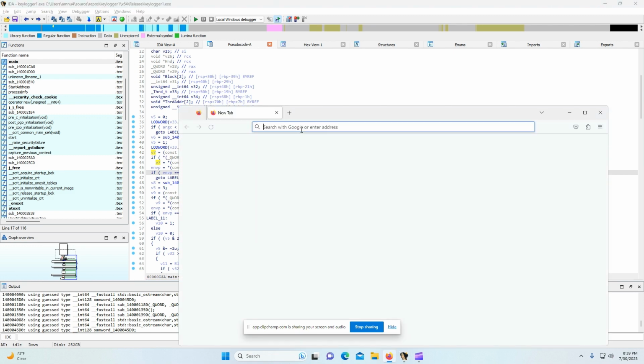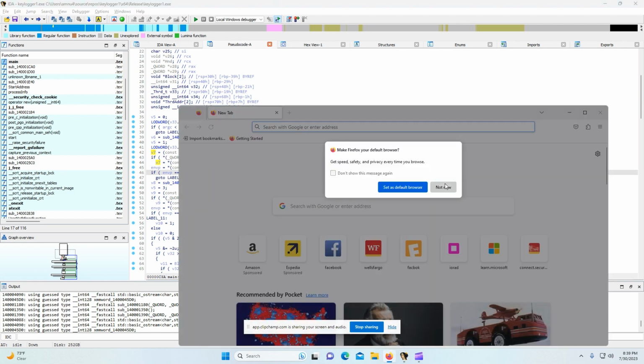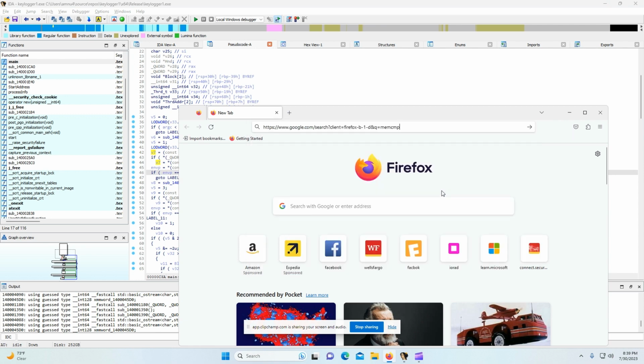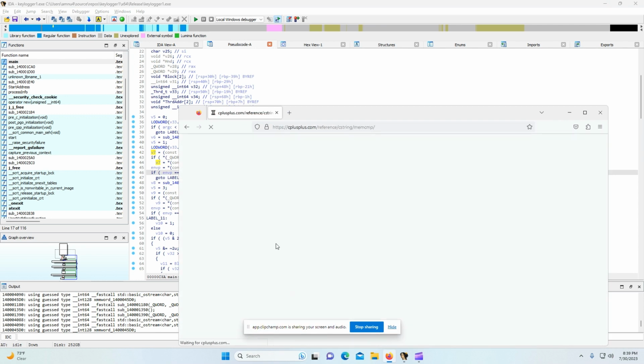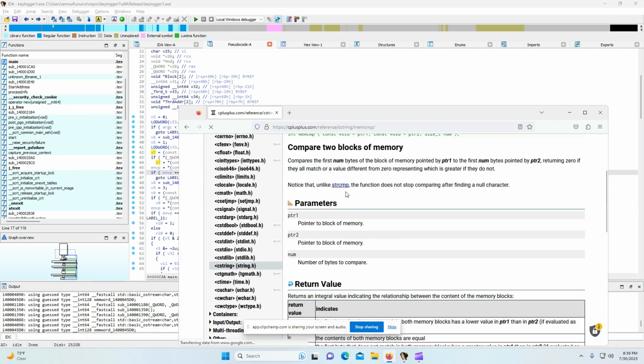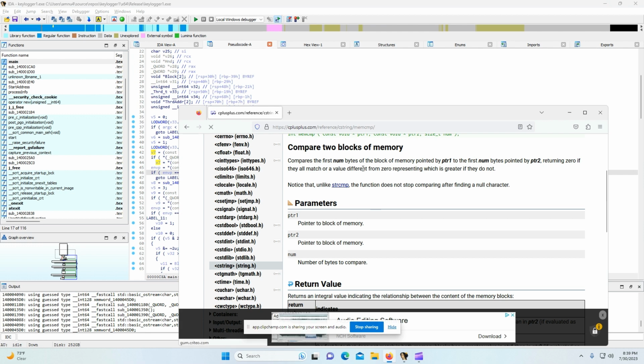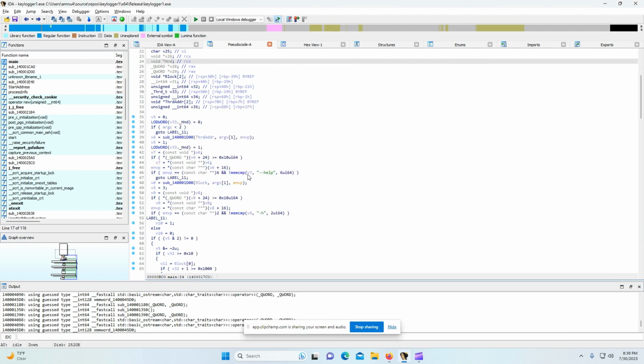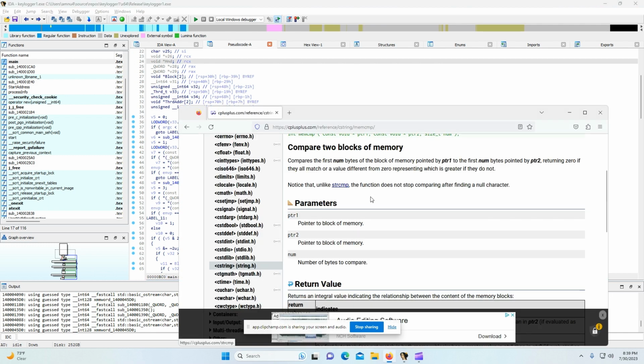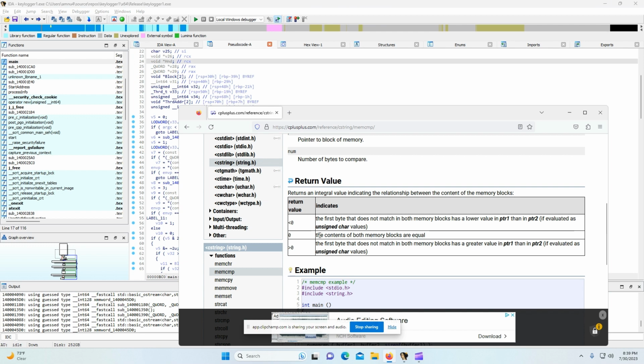And actually, I could look this up, memcmp. It compares the first bytes of the block of memory pointed to. So it just is comparing the contents of v7 to the string of dash dash help. And as you can see here, the contents of both memory blocks are equal.